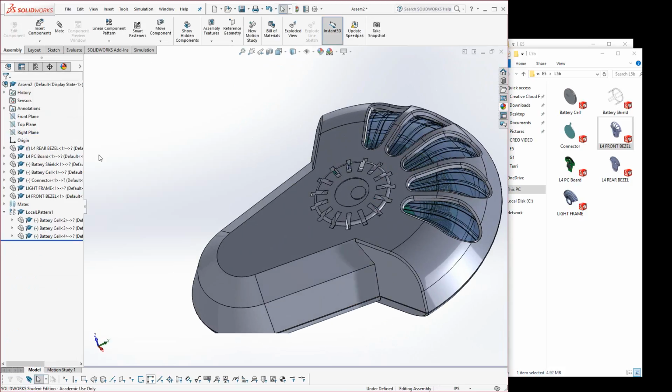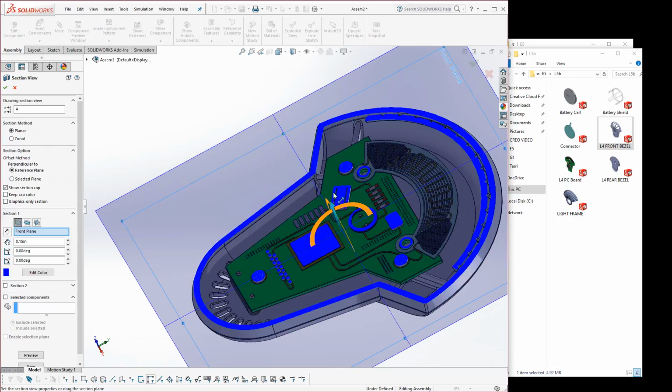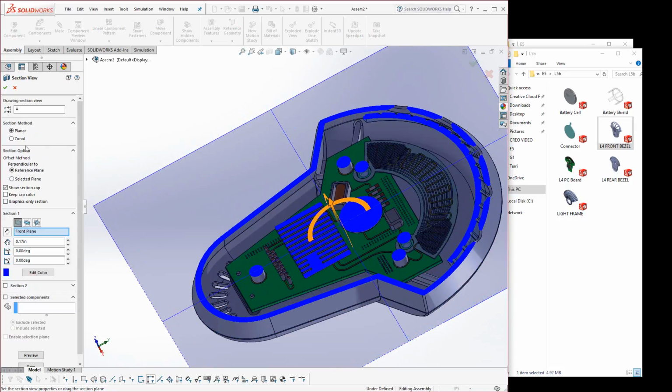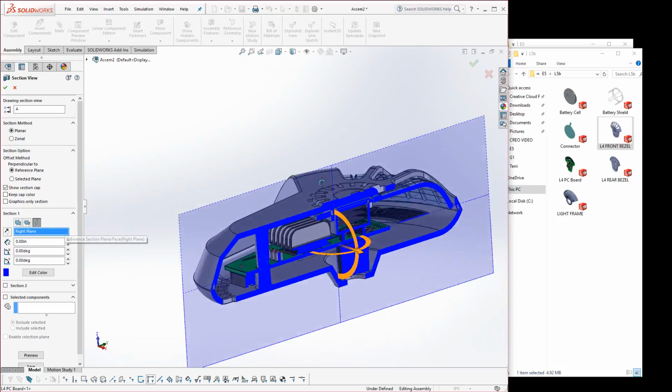Now to explode it, or first of all, you could go to section right here. And you can see a cross section. You could actually drag this through, see internally. You could change the directions. So you could section through and see what it looks like.